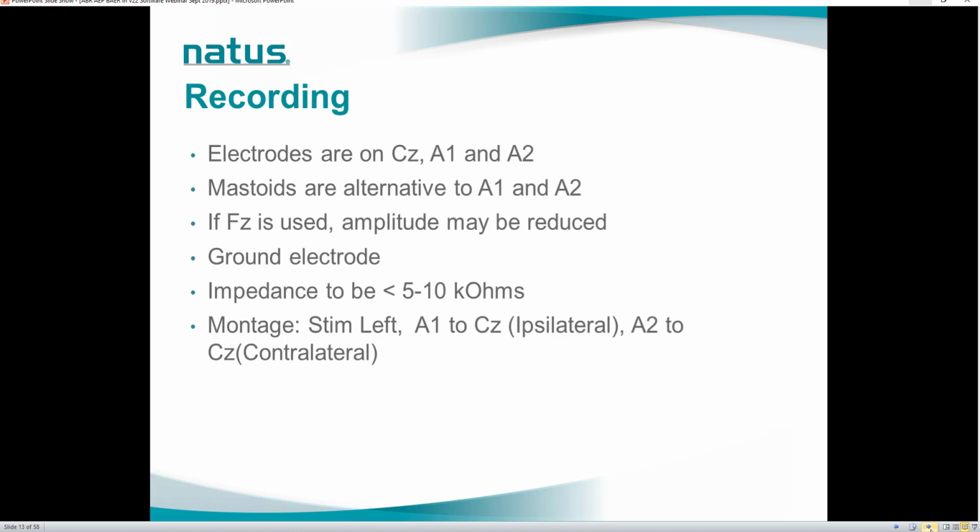And the impedance of the electrodes must be kept at a low level, preferably to be under 5 or 10 kilo ohms. On montage, if you are stimulating on the left, A1 to CZEC would be your ipsilateral, and A2 to CZEC would be your contralateral, and vice versa.